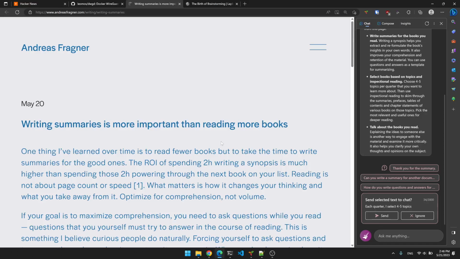Title is Writing Summaries is More Important Than Reading More Books. One thing I've learned over time is to read fewer books but to take the time to write summaries for good ones. The ROI of spending 2 hours writing a synopsis is much higher than spending those 2 hours powering through the next book on your list.